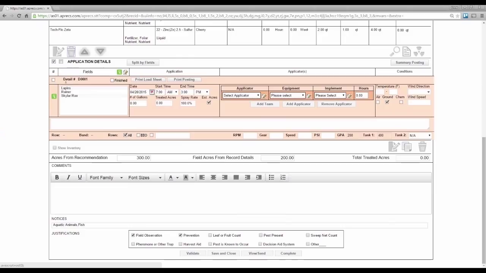Let's get started. So now we're down to the application details row. Now, there's a lot of information here. Before you get too intimidated, let's just take a step back, and we're going to go over just the basic required information of what's needed to put in an application detail. Then I'll come back and I'll show you some of the more advanced features if you're organizing work by blocks or applicator teams, or if you want to have individual load sheets printed out for the way you do work.